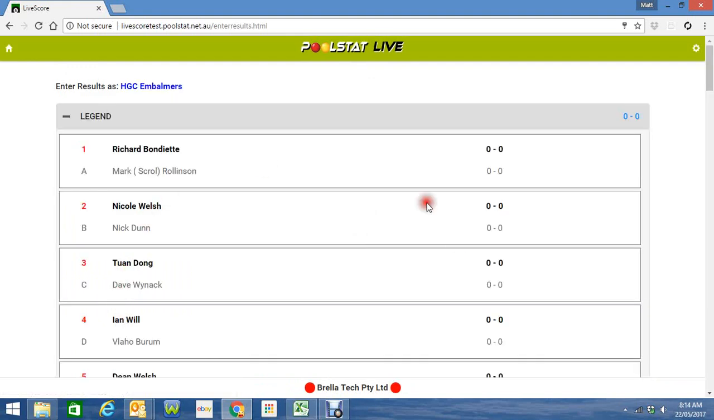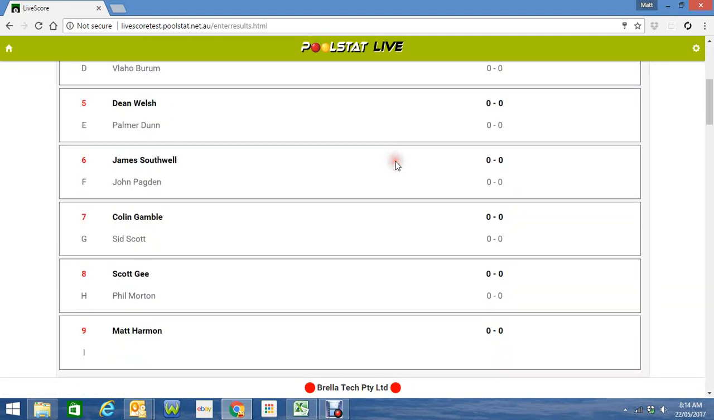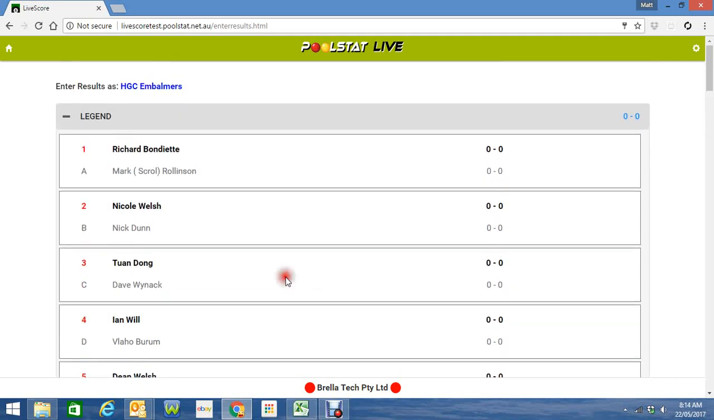So this is what the match sheet looks like. Now this is just a legend at the top. It's just a list of all the players from both teams. So in this state, what I advise here, because you don't actually do anything with this top legend for the rest of the match, you can minimise it by clicking on the little dash next to legend at the top.